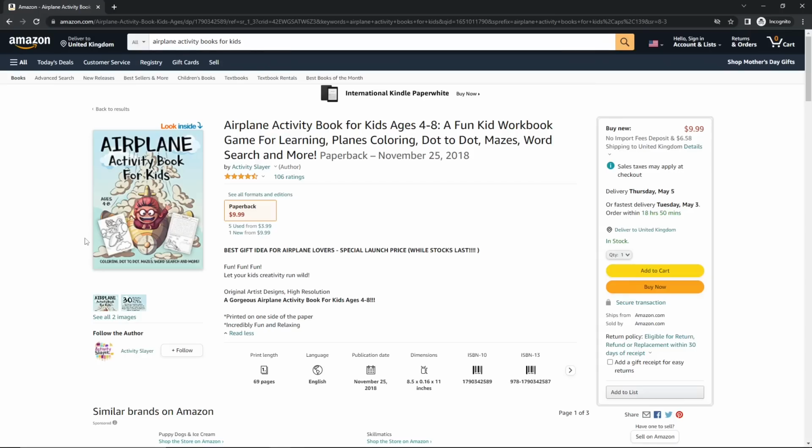What you have to think about is the person that's actually going to be receiving this book. An activity book for kids is not going to be used by the person that's buying it, which is the parent. It's going to be given to the child, and the value comes from the parent giving their child something that they want. So adding value in this case could be having a larger variety of activities inside of the book.